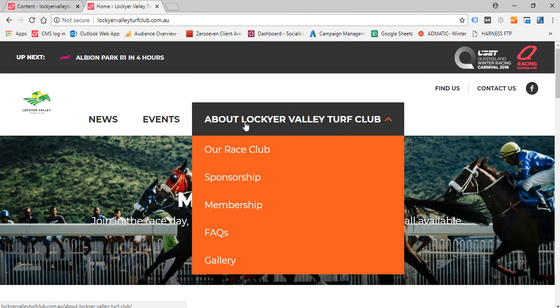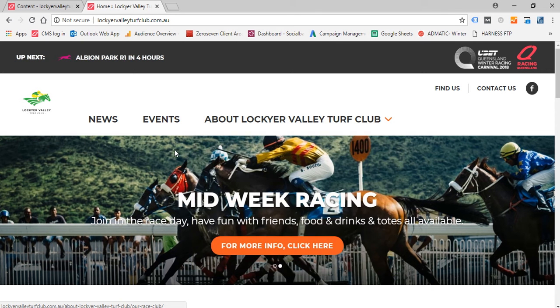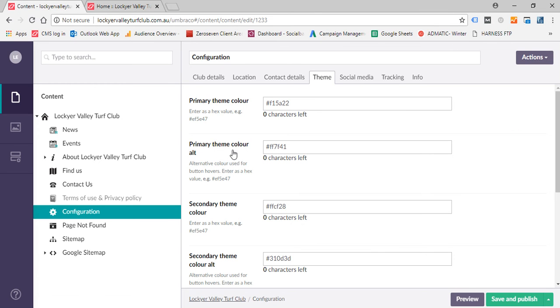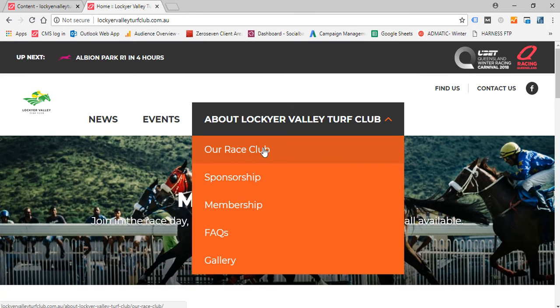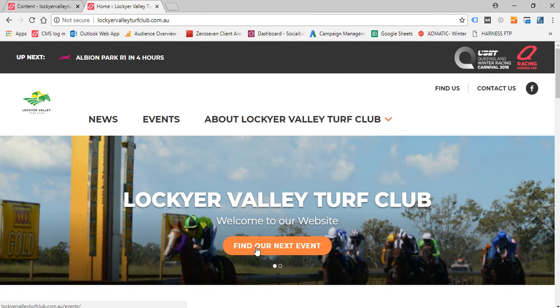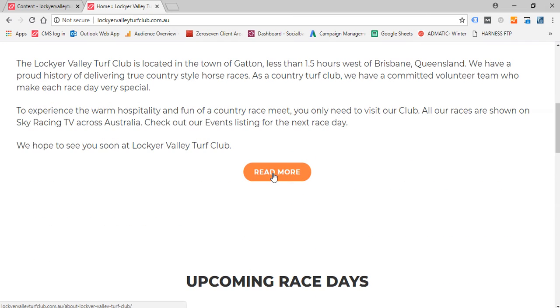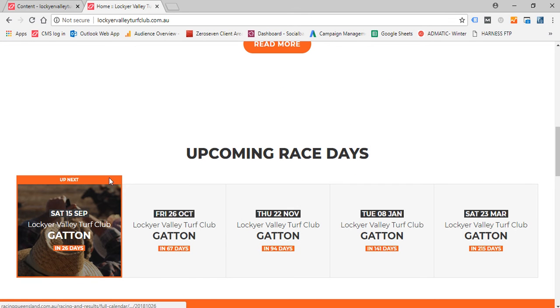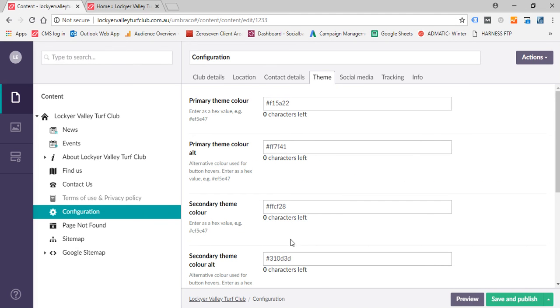So this is your primary color, which will appear in menus and buttons. And they also have a secondary, this alternate color, which changes when it's highlighted, so you know where your cursor is when you're clicking a button, like that, for example, or read more, or within these menus. So that's where those colors are changed.